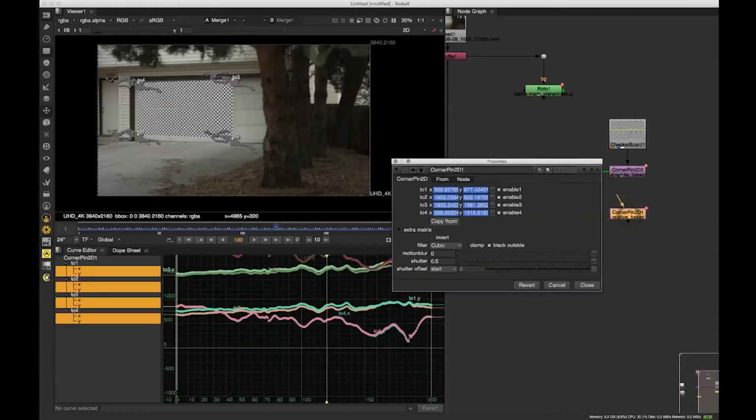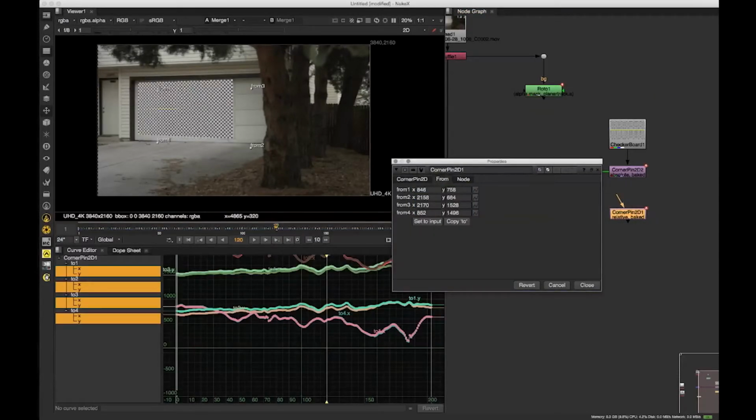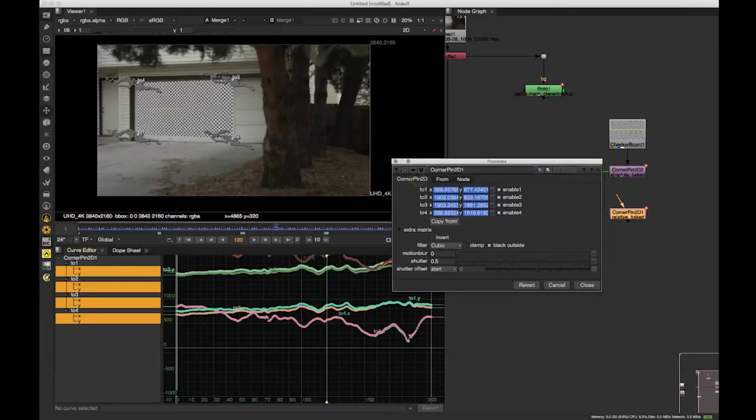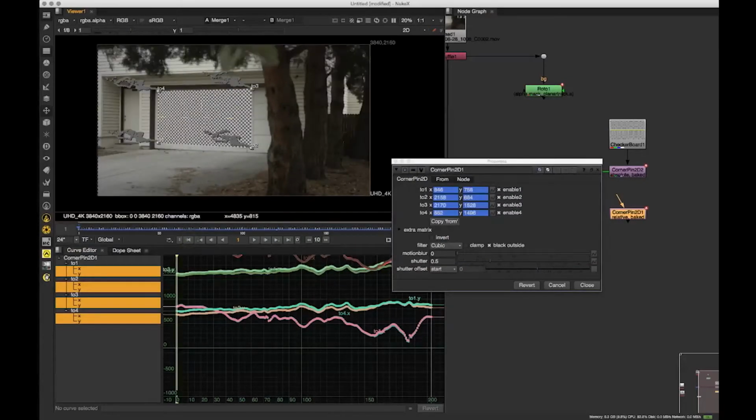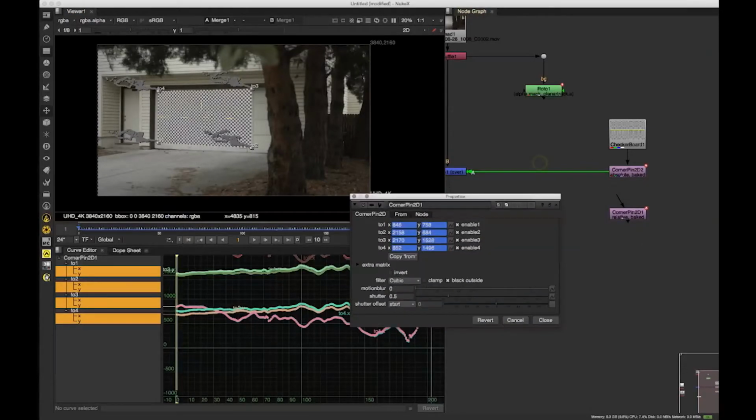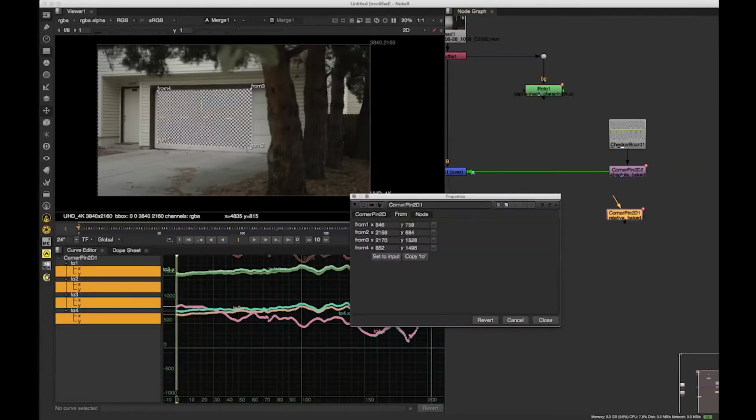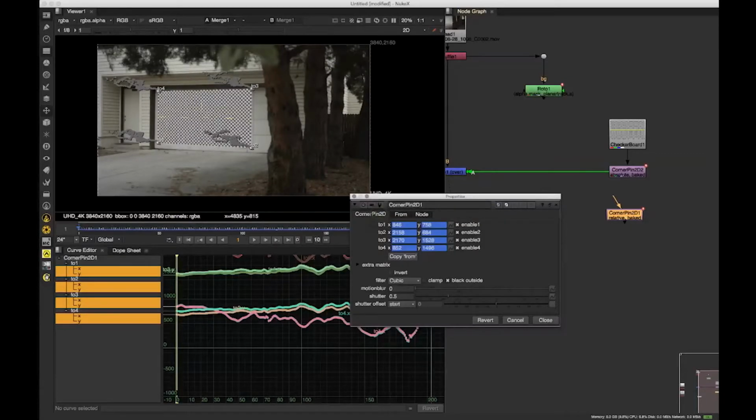What's the relative doing? 846, 758. What does this mean? Where is it getting these numbers? Let's go back to the reference frame, and you can see it's 846 and 758. So the relative is going to use the from points. The from points are the same as the 2 points on the reference frame, after which the 2 points are animated.